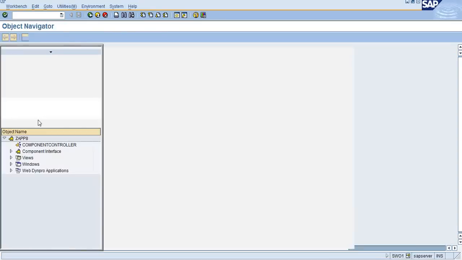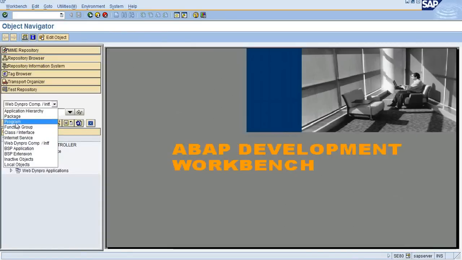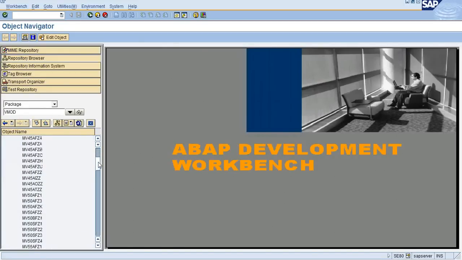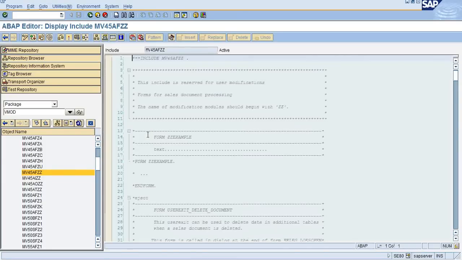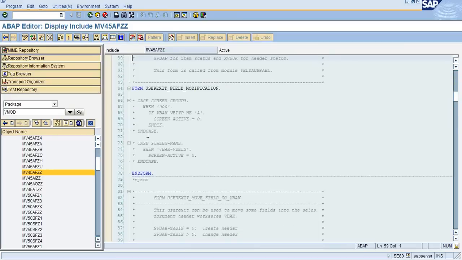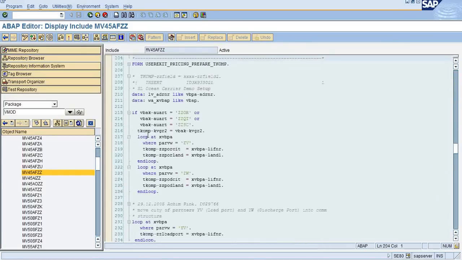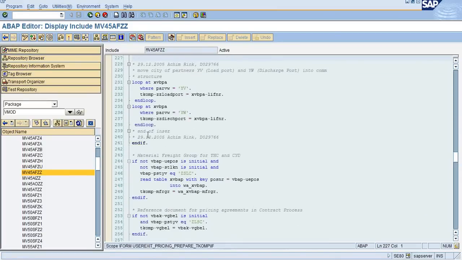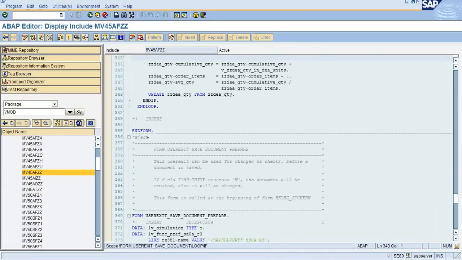Suppose at user exit you want to trigger this particular workflow. So at user exit you can call that standard function module which I have shown you and trigger the workflow. Where you can do this is in package VMOD, in includes. I'm just showing you the places where you can trigger the workflow, either with the help of a function module or with the help of events. Also you can build your own custom business objects.